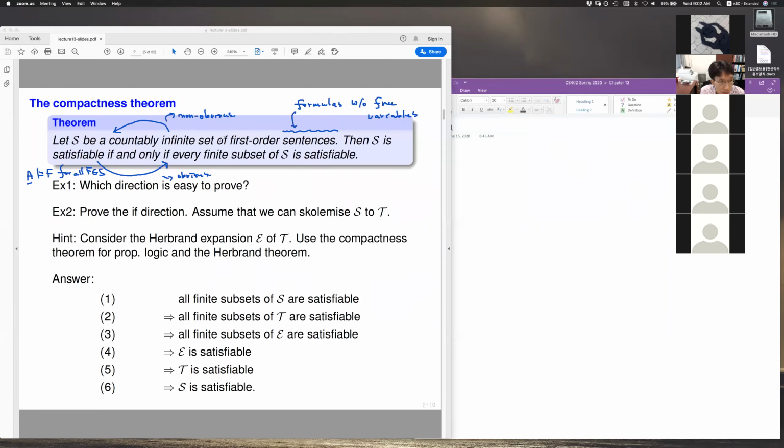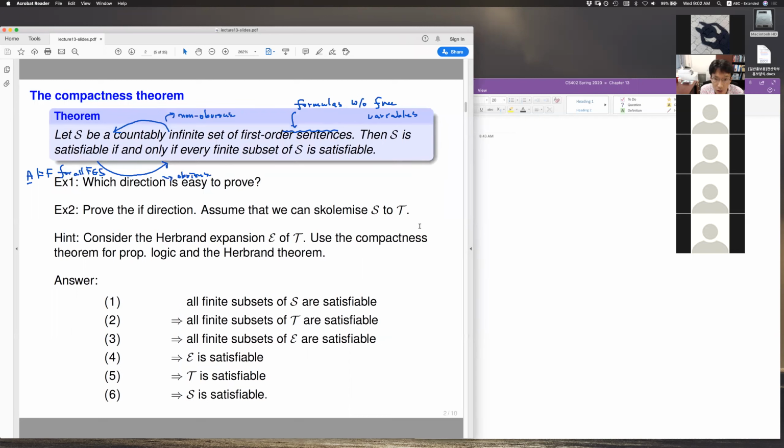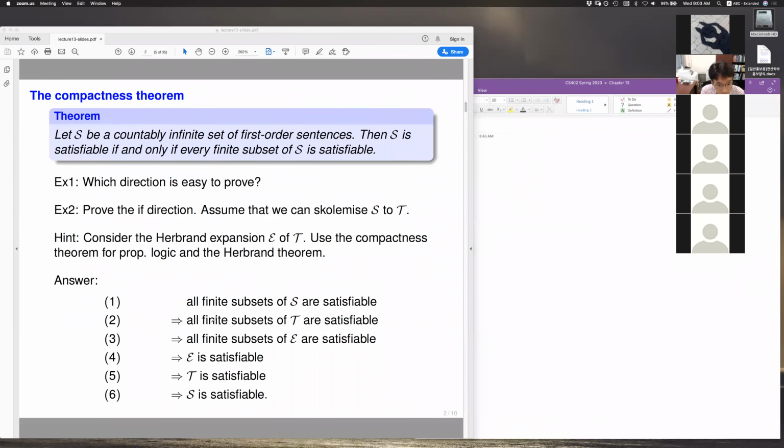The proof of the theorem is what you see on the screen, which I explained last time. Here's a quick reminder about how it works. Roughly speaking, the overall skeleton is to reduce this compactness theorem to a statement in propositional logic, use the compactness theorem in propositional logic, and get it back. During the reduction, we use the Herbrand theorem. That was roughly the overall structure. Here's the reminder of how the proof works.